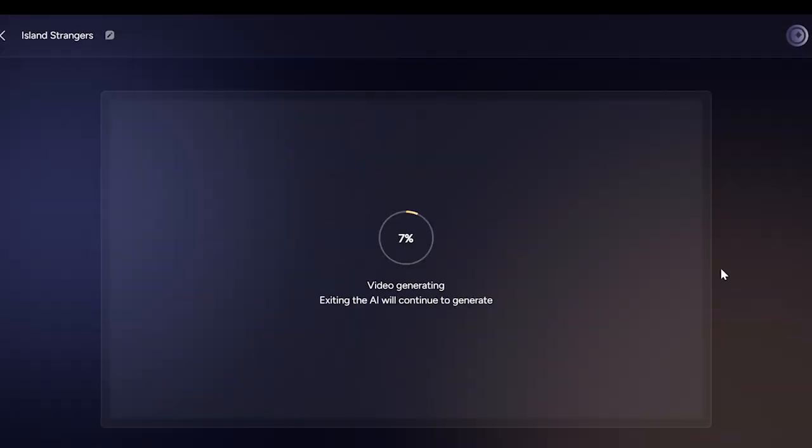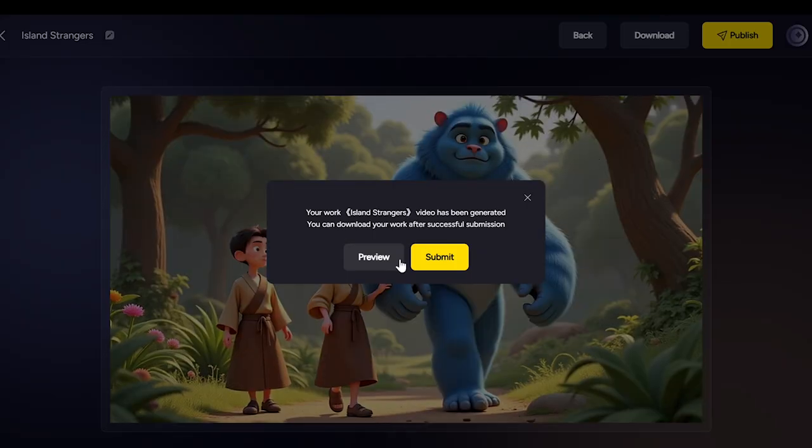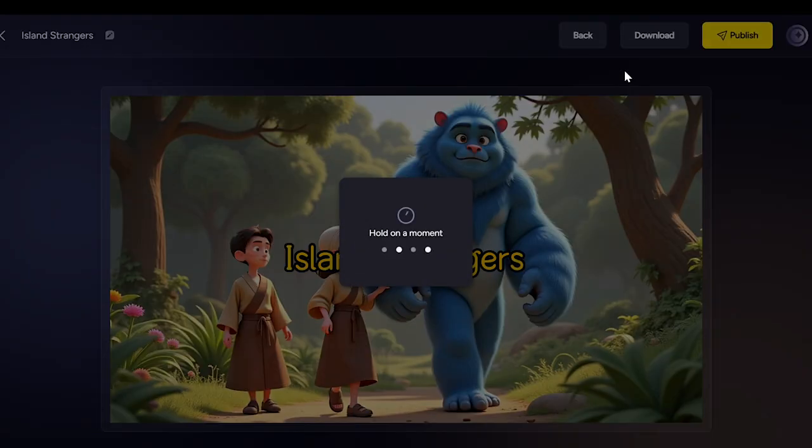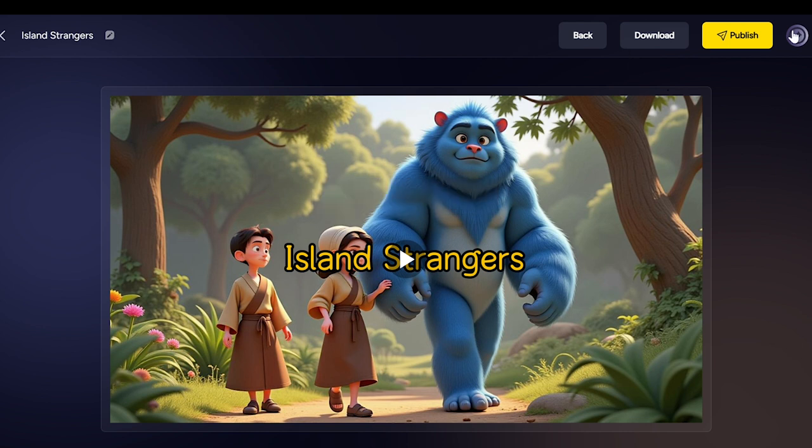This is how easy it is to create an entire video using this amazing magical AI tool. Okay, so here it is. We could download the video, and we could also download all of the images that are in all of the scenes. After you download your video, you can publish it on your social media platforms, and you could also publish it here for the MagicLight audience.